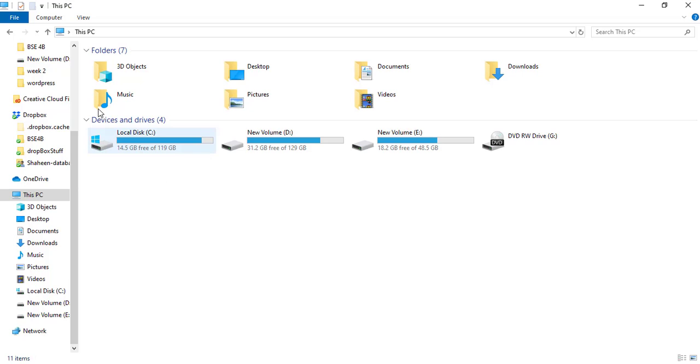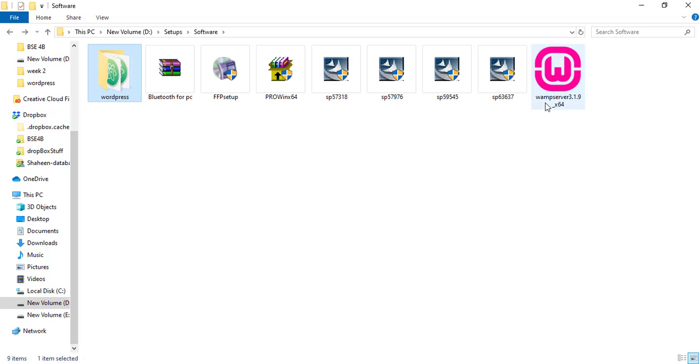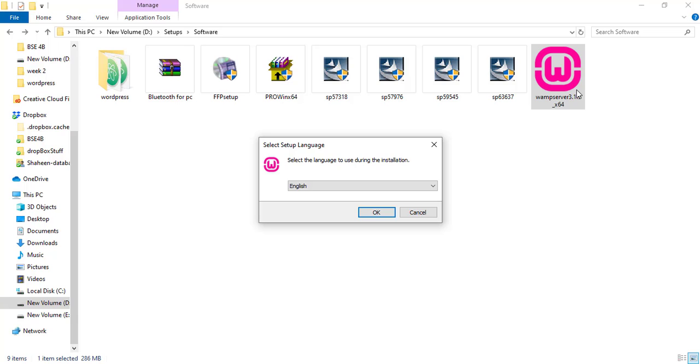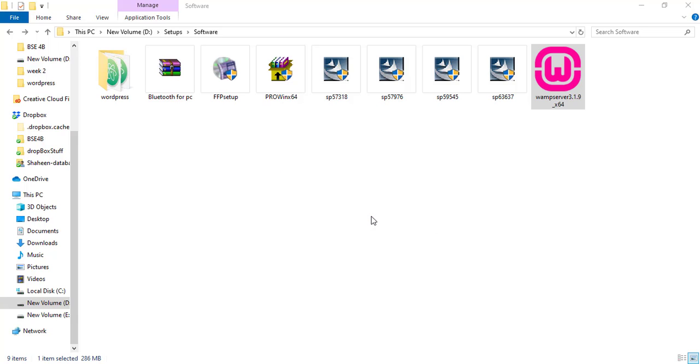After you have downloaded it, you can see I have already downloaded it to save your time. You just have to run it. Once you run it, it will take some time, and after that it will ask you for the language. Okay, it's taking a little longer this time. Okay, here you go. So I'm going to select English and say okay.